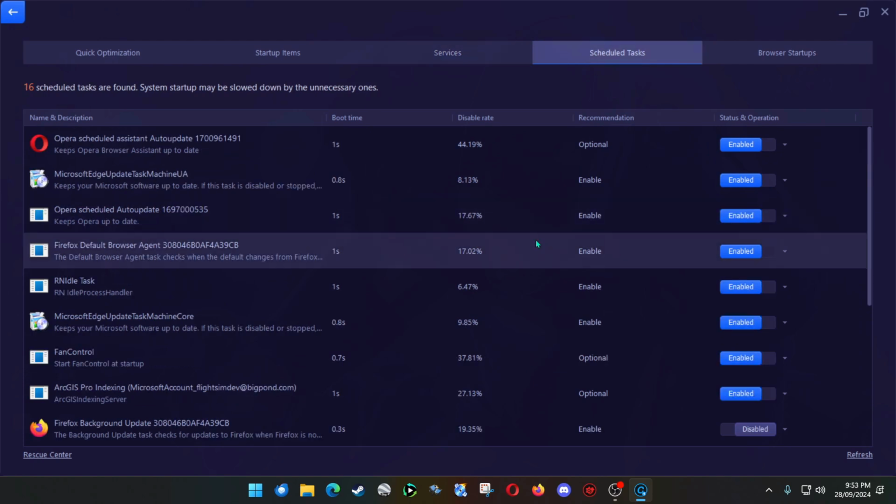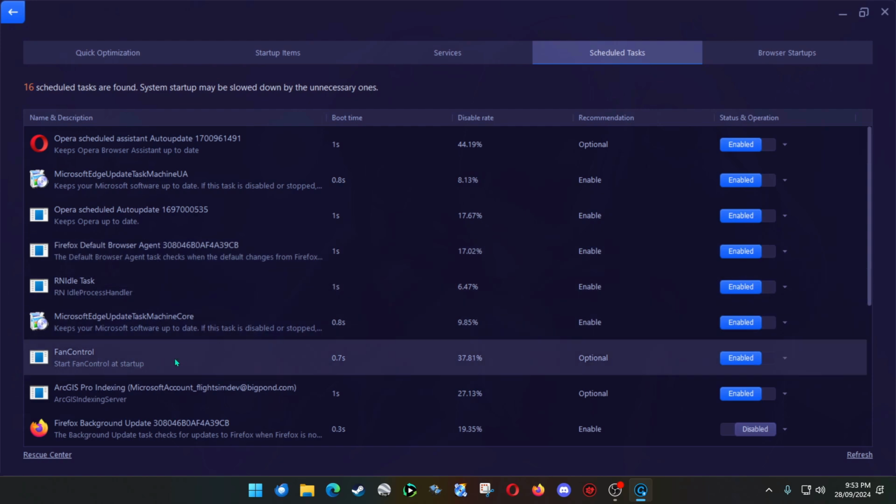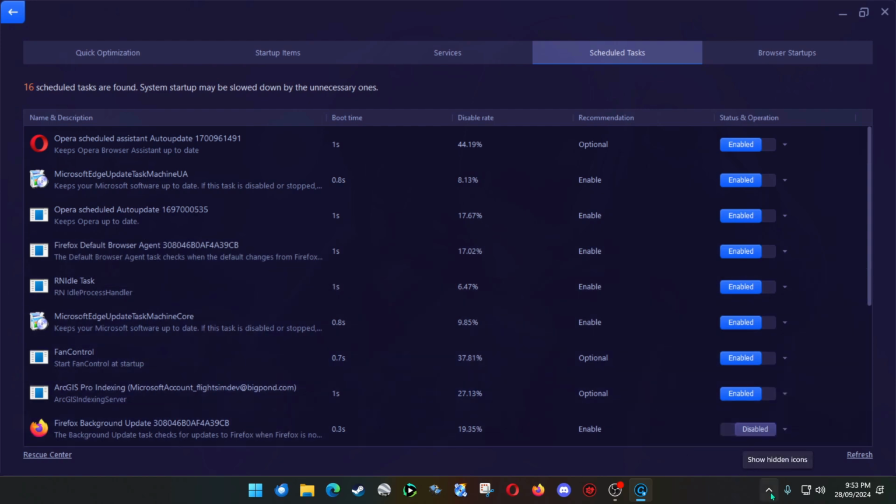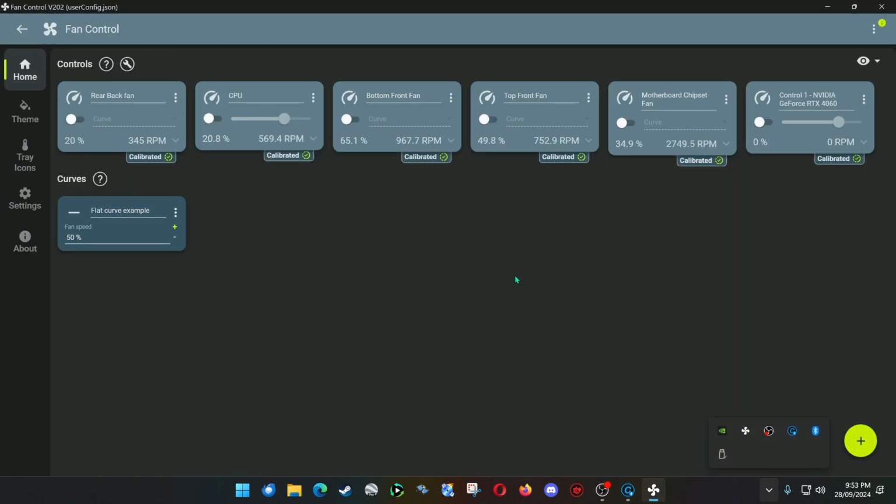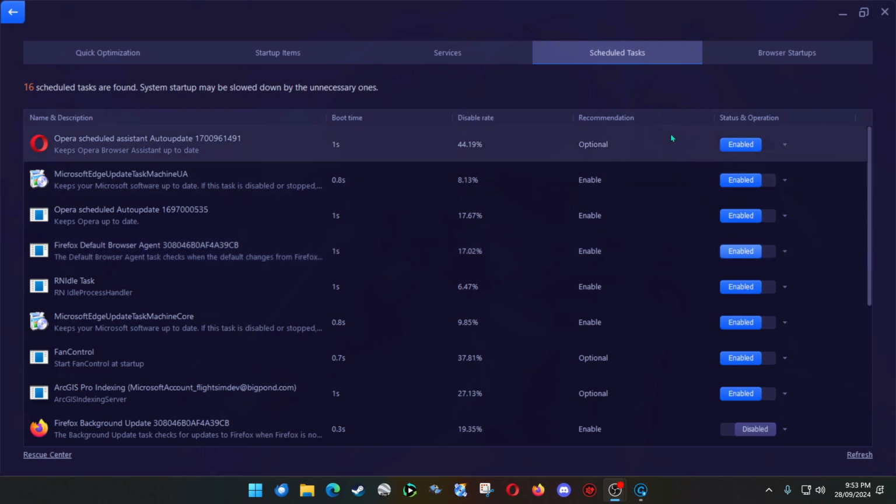Scheduled tasks, these are things that automatically run when the computer starts up. You can see I've got fan control there. That controls all the fans in the computer. A little icon here, so if I double click on that, this program will open up and it'll show you the fans that are in my computer and what they're doing, the RPM and so on. I can monitor that when I'm doing that. So that's fan control. I'll just close that.